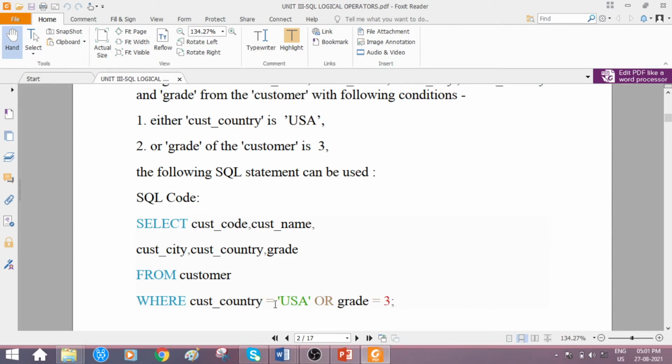Is that clear? If both the conditions are matching, yes, it is going to display that. Okay, so this is with the logical OR. So either it is logical AND or logical OR. Observe the common keywords you implement in the query.